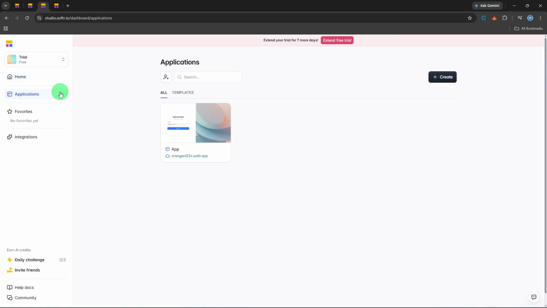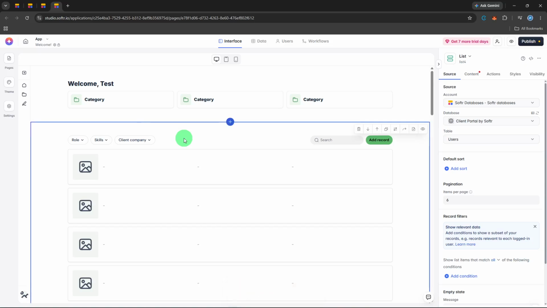Take a moment to find the specific application you want to edit and click on its name to open the app editor. The editor is where you'll make all your changes, so wait for it to finish loading fully before you do anything else. Loading times can vary depending on your internet connection and the complexity of your app, but it's important to be patient. Jumping ahead before the editor is ready can cause errors or make it hard to find the right tools.